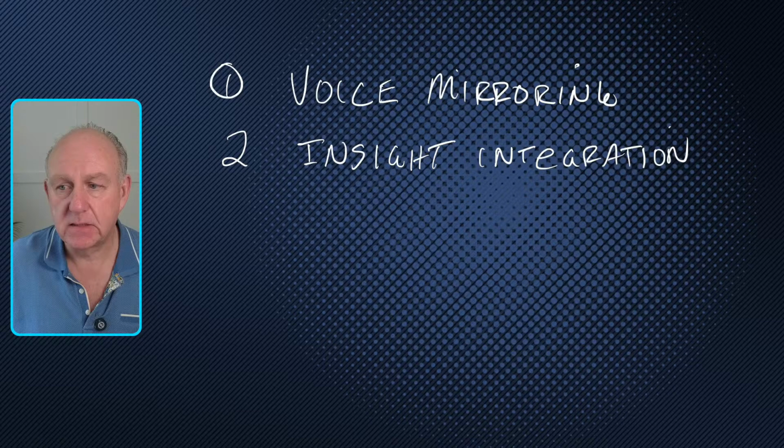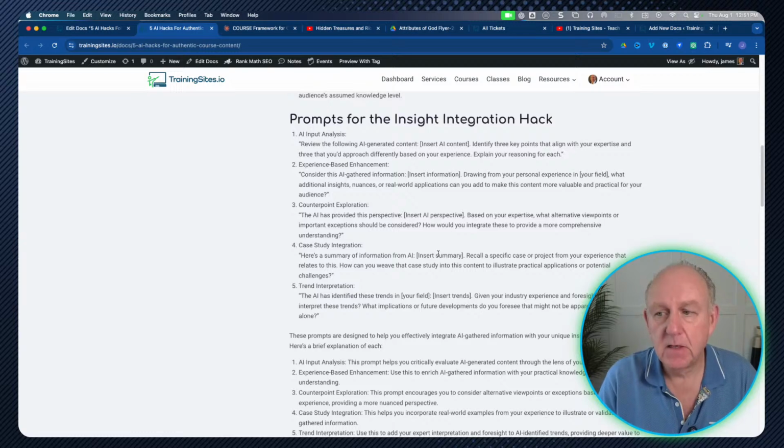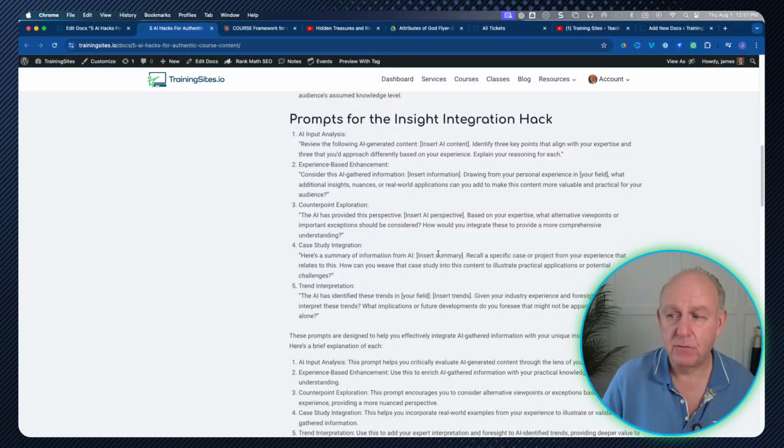So let's take a look at some of the prompts that we can use in that particular setup. So here they are. Input analysis. Review the following content, identify three key points that align with your expertise, and then how you approach them differently based on your experience. Explain the reasoning for each. Okay, so if you have content, write down some of your experiences, your anecdotes, the types of stories that you've used.